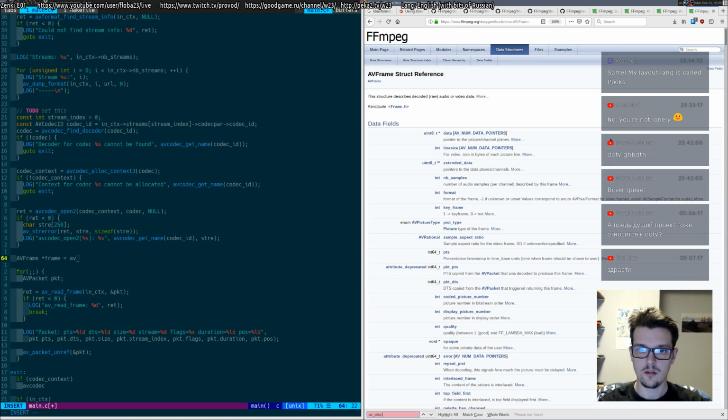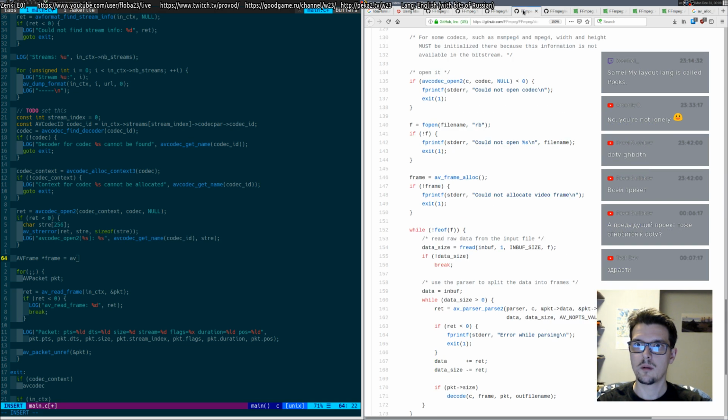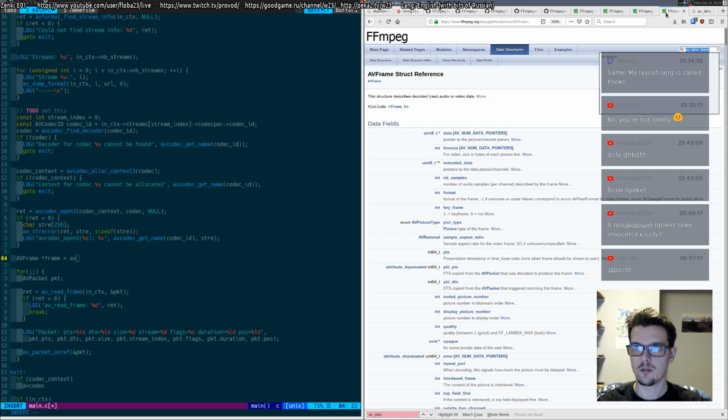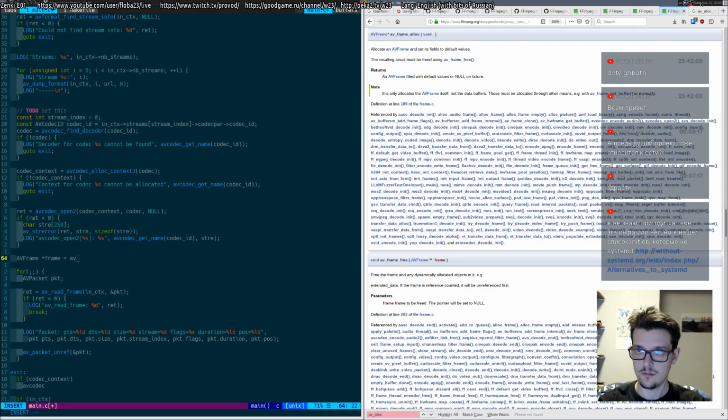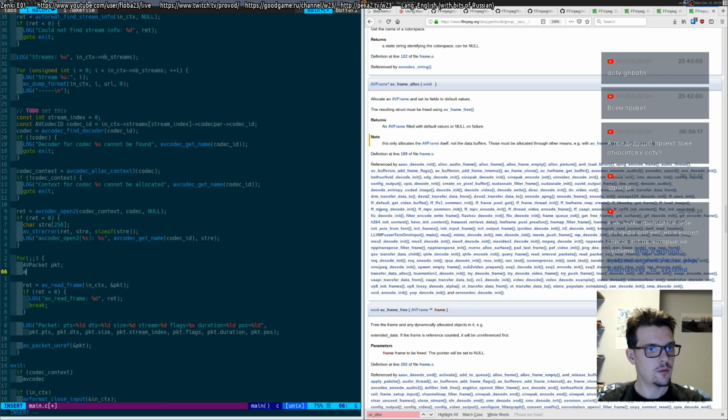AV lock. What? You don't have a lock frame? No lock frame. What? AV frame lock. Okay. AV frame lock. Do we actually need it to be like this? Maybe we can do it like this and we'll see.